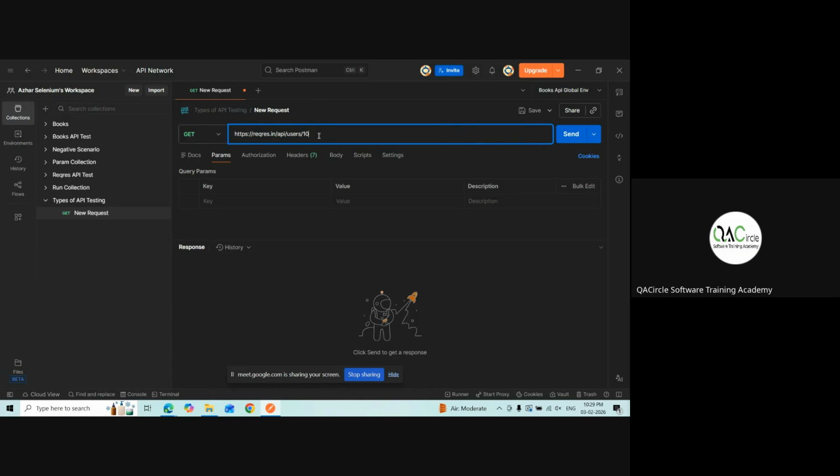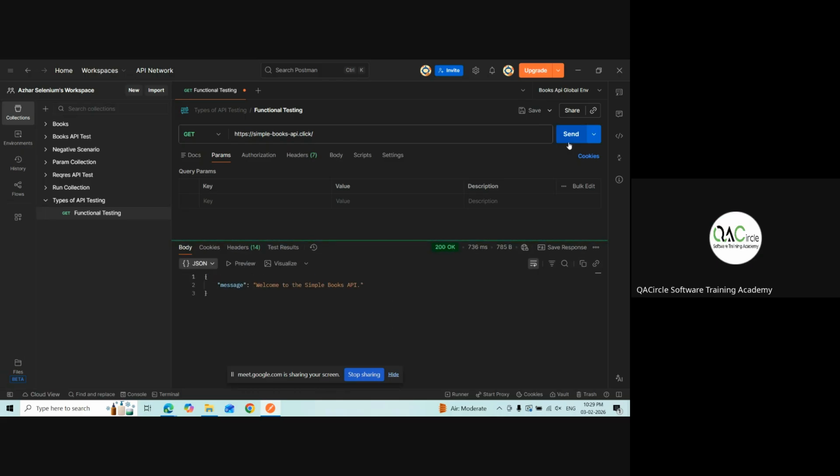Yes, functionality is working. For example, if it's a button, is it clickable or not. If it's a text field, can we enter the text or not. So if it's an API, the simplest way to check if it is working properly. Let me just write it here: simple books API. Let me click on functional testing and save. It should be a GET request, not a POST request. Click on send. So it is working properly.